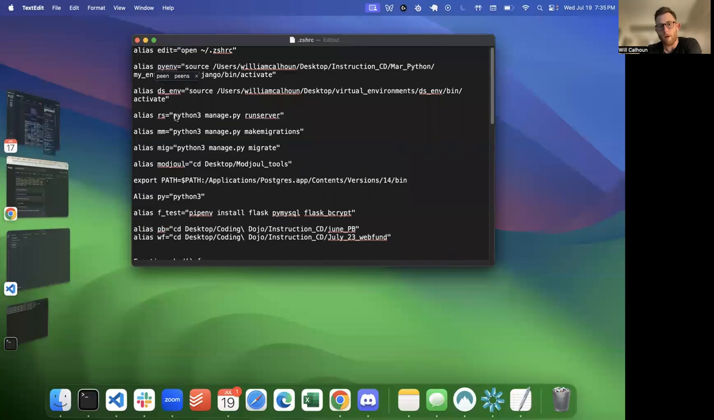You can do that. If I wanted to run the server, I was finding myself saying the same thing over and over: python3 manage.py runserver. I can just type rs, and it's going to do the whole thing for me.